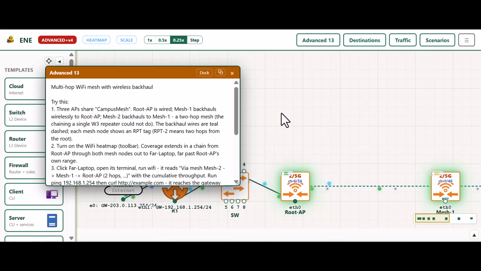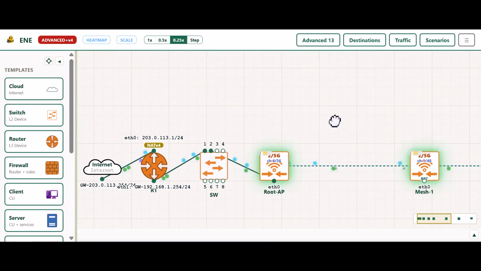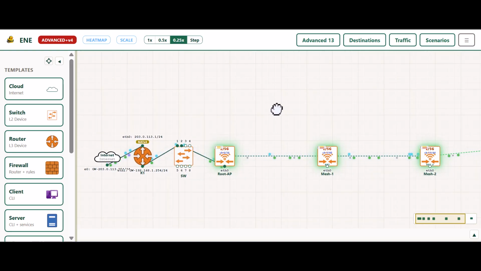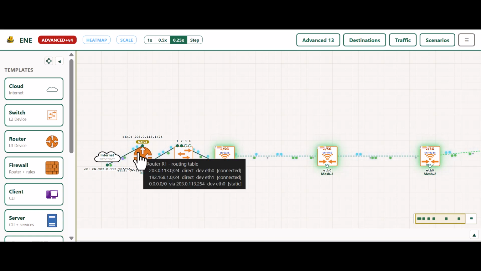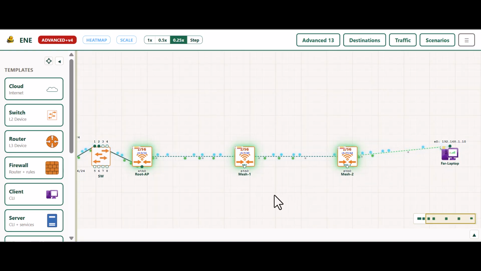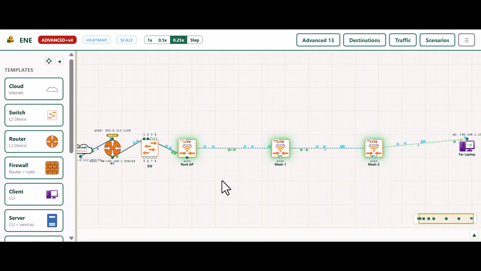This is another one. I have moved to Advanced 13, which is an interesting discussion of a multi-hop Wi-Fi mesh. This would be the kind of thing you might see if you were trying to get Wi-Fi to a faraway location. Your home is here, where the router, the switch, and the root access point are, and we've got a connection to the internet. But we're also trying to get Wi-Fi hopped out to a faraway location and a faraway laptop. If we've got a barn or a faraway building and there's no connectivity, how do I get all the data to where I need it to be?